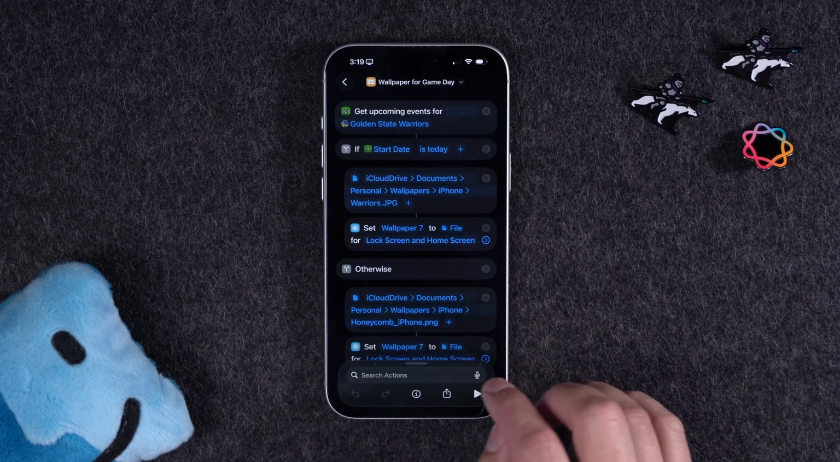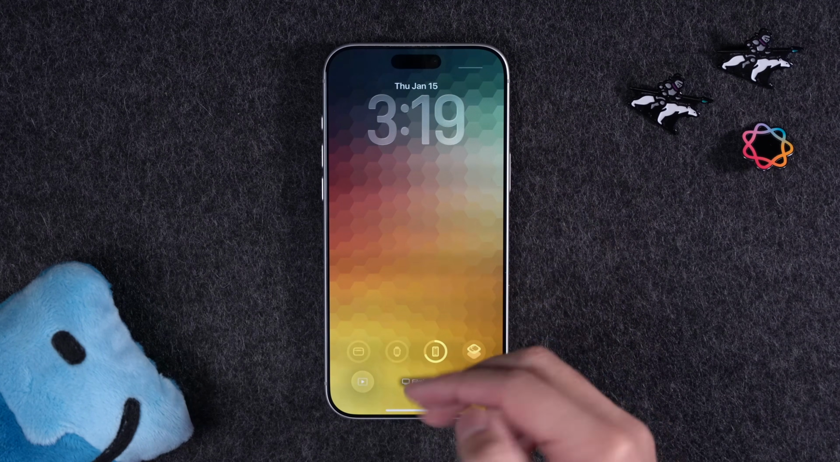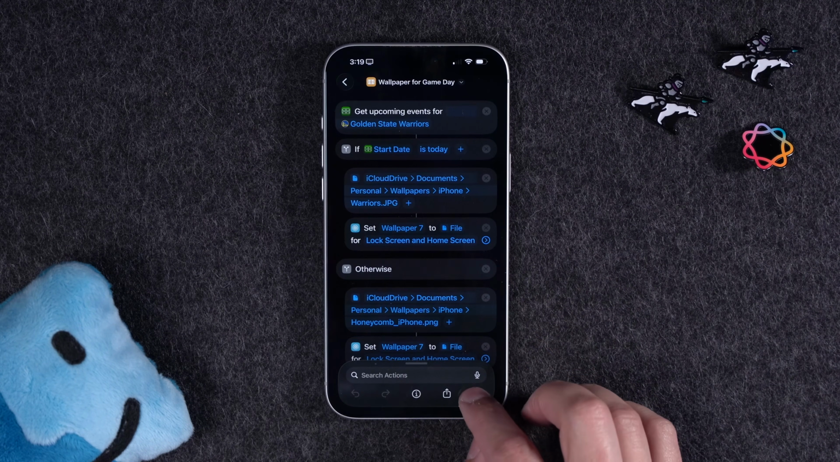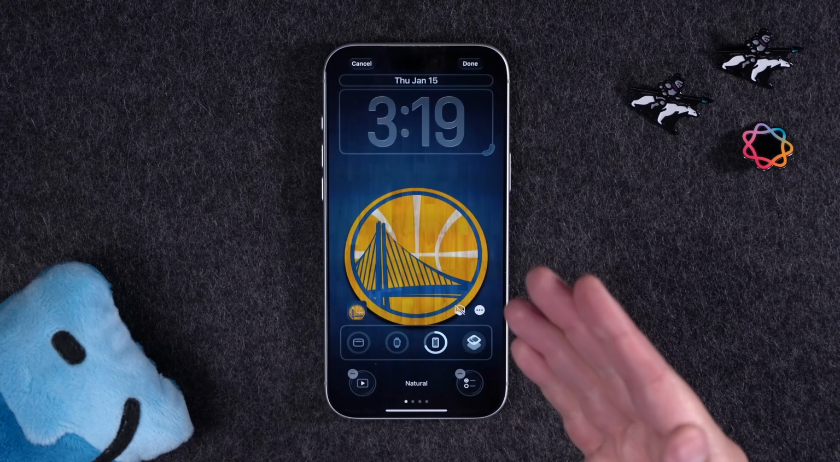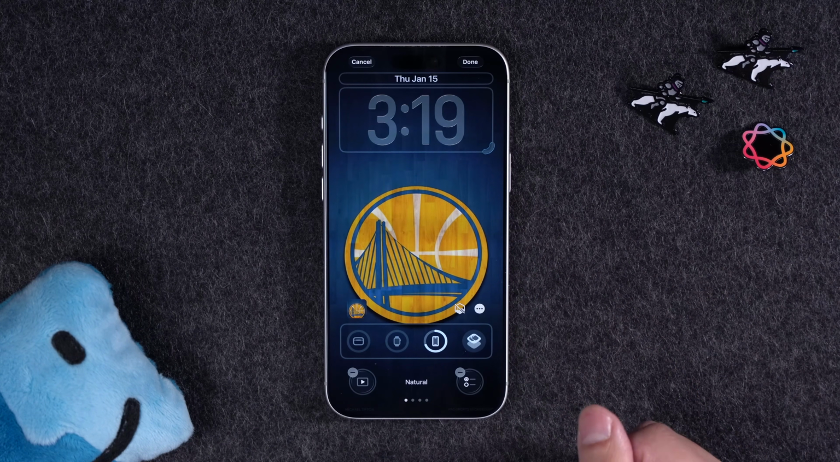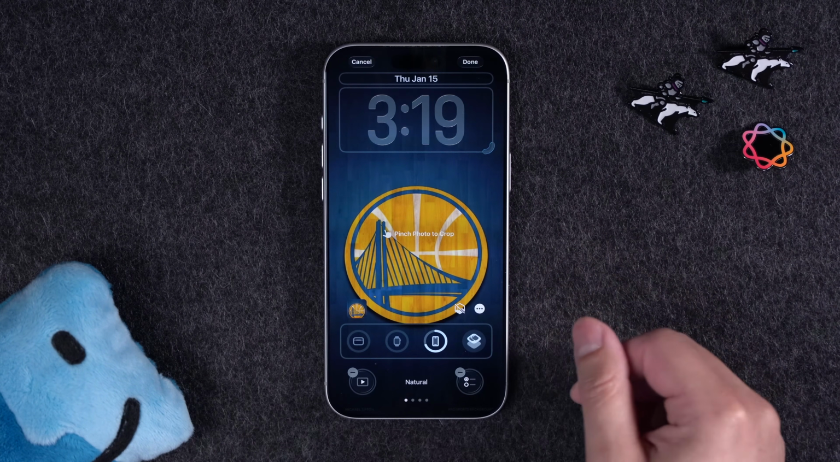Now, there actually is a Golden State Warriors game today, and you'll see my wallpaper is currently the basic Apple Guy hexagons. Well, when I play this, it'll check if there's a game today, and if there is, boom, sets my wallpaper with the Golden State Warriors logo.